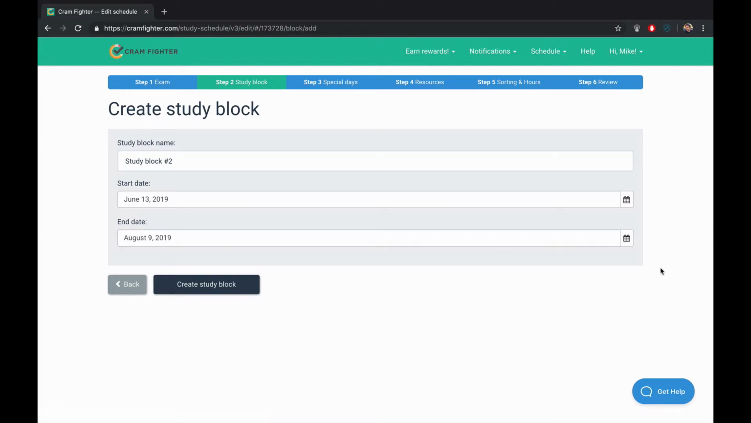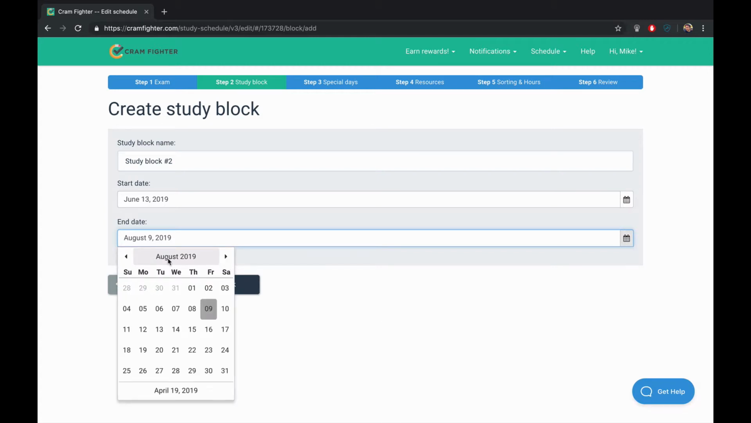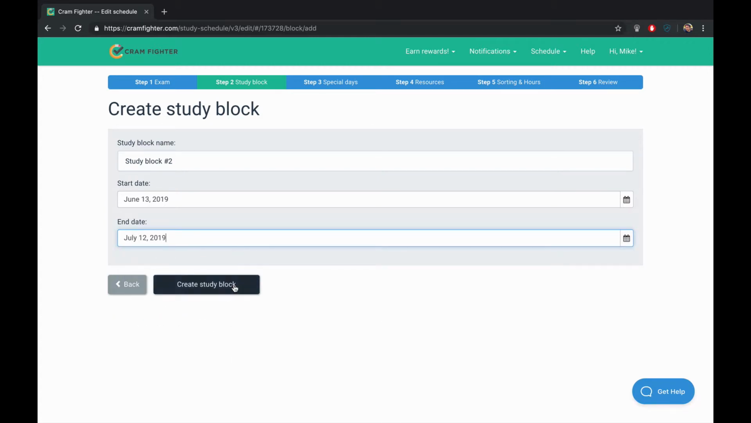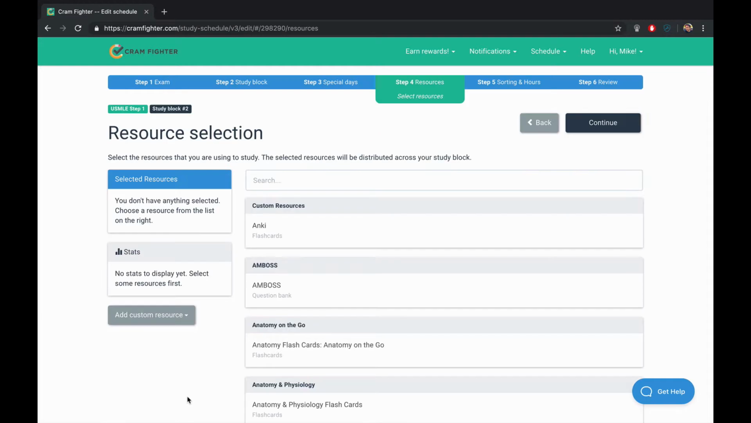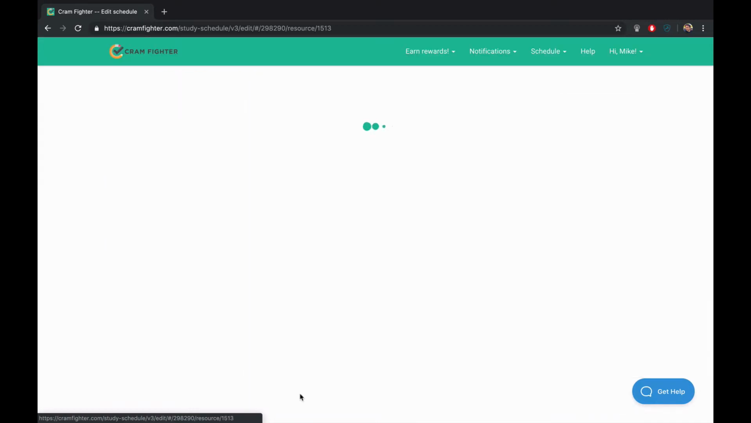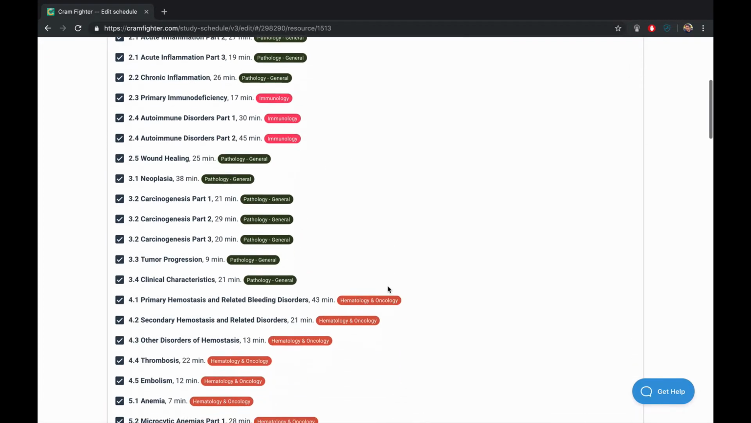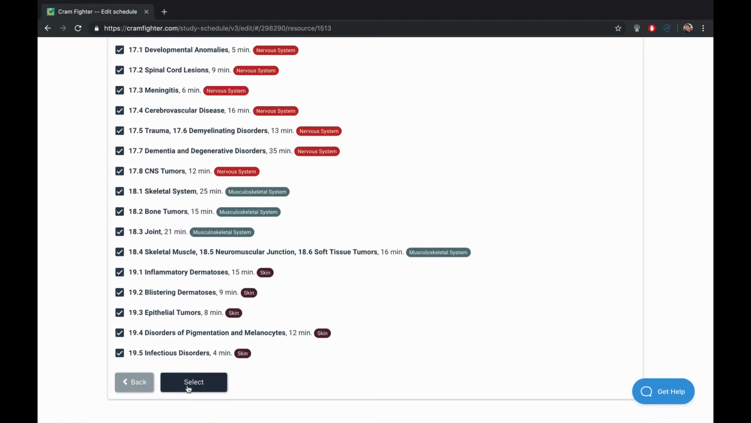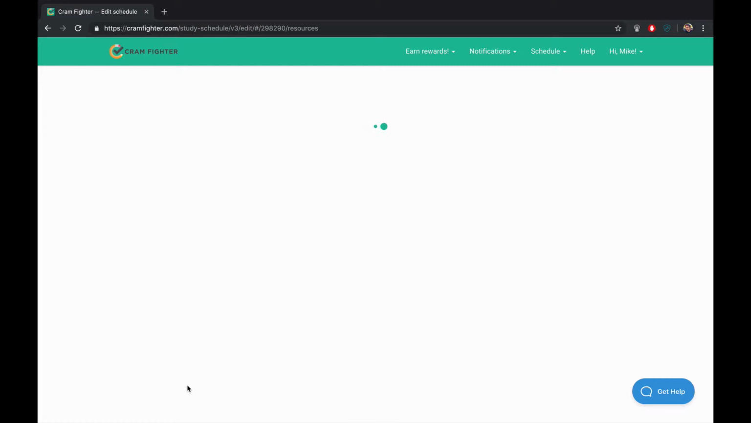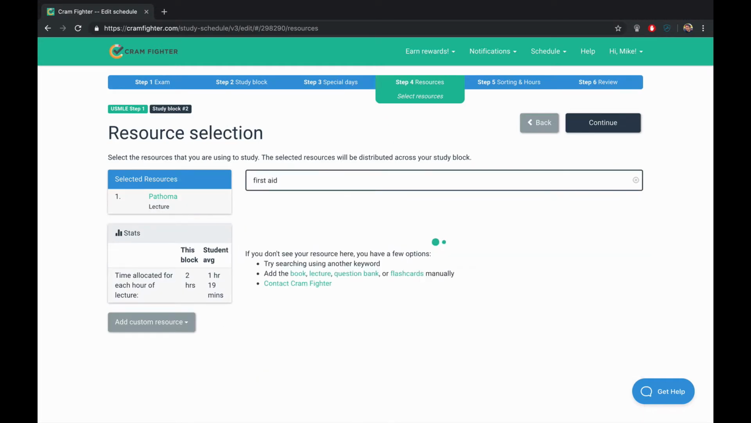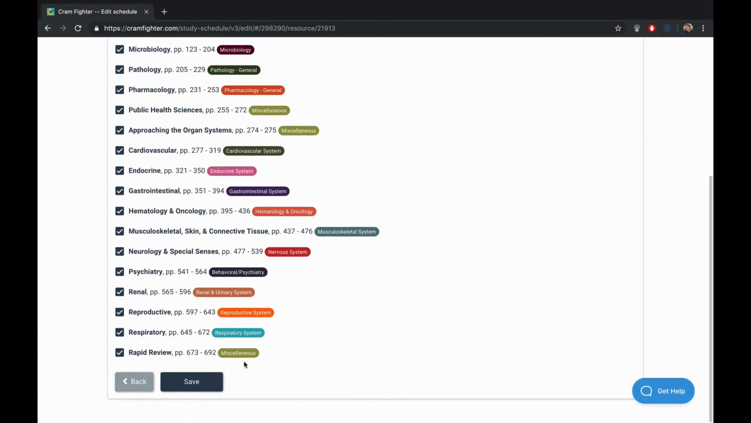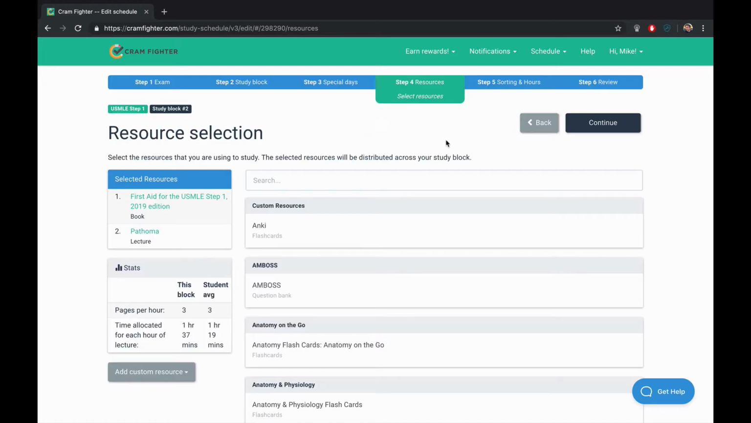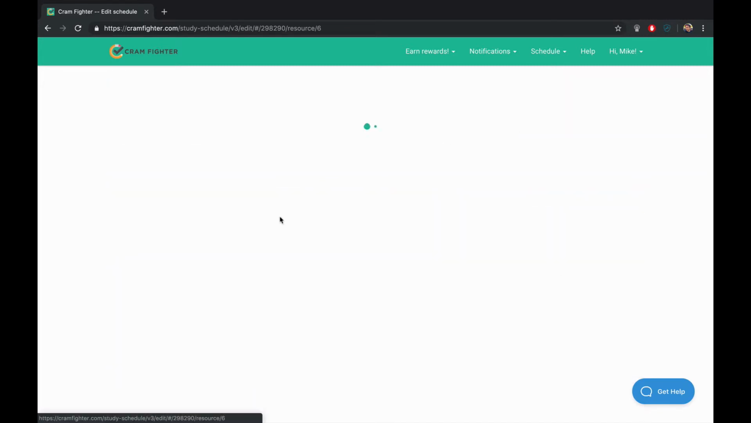We want to go from June 13th to July 12th. That's going to be our second pass. We'll leave these settings the same and click Save. And we want to add those resources again. So we'll click Pathoma, select all of its videos, and then we'll add First Aid. And then we'll add Uworld.